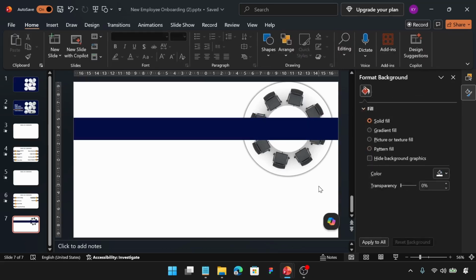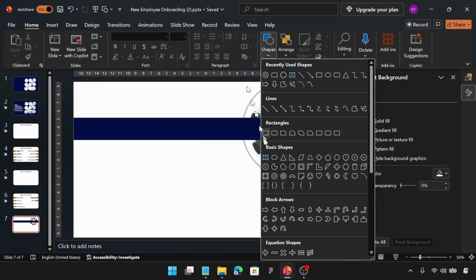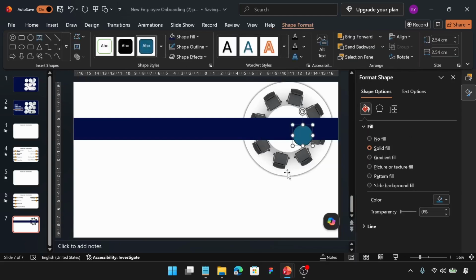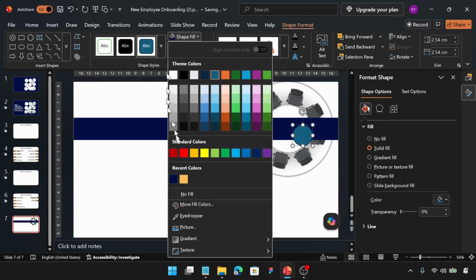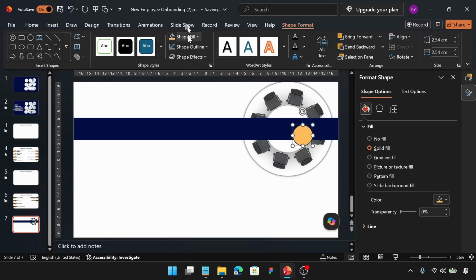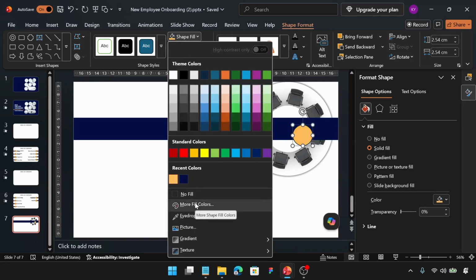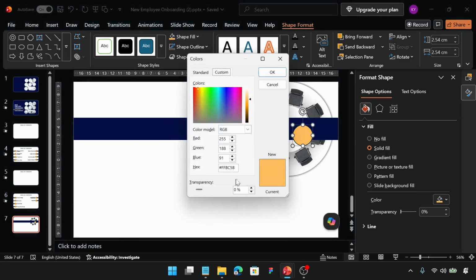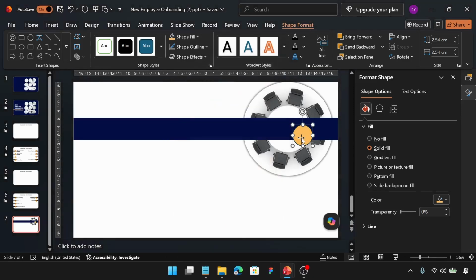Now I'm going to insert another shape, go over to shapes, and we are going to use the oval shape and I'm going to insert a circle. Go over to fill, I'm going to use the gold color. I'm going to show you the gold color just in case. So this is the color we are using. I'm going to close it. I'm going to remove the outline.